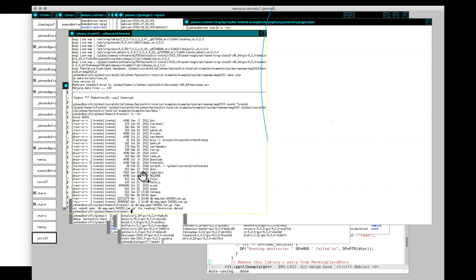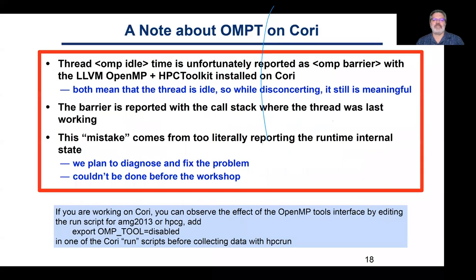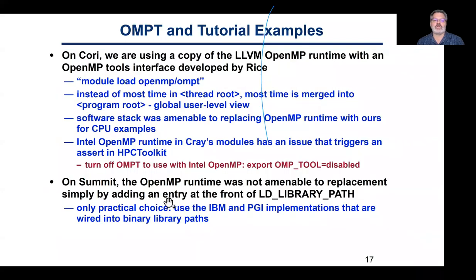Hold on one second. All right. So I mentioned here that the idle time is reported as barrier. And then I looked at using this on Summit, the new version of the LLVM OpenMP runtime that we had built. We were not able to because the IBM and the PGI compilers wire library paths into their binaries.